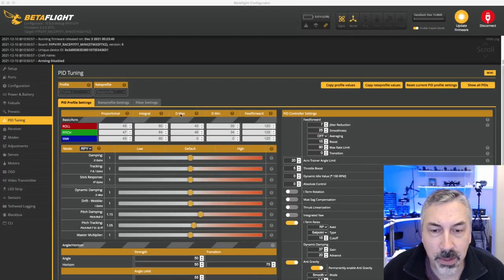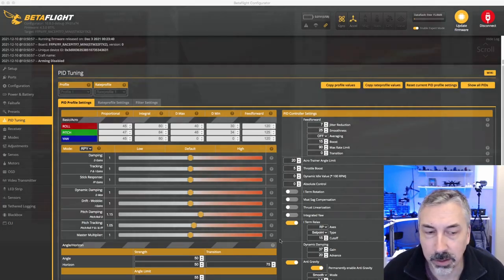Alright, in this video I'm going to talk about how I use the new Betaflight 4.3 slider system to tune using PID Toolbox.